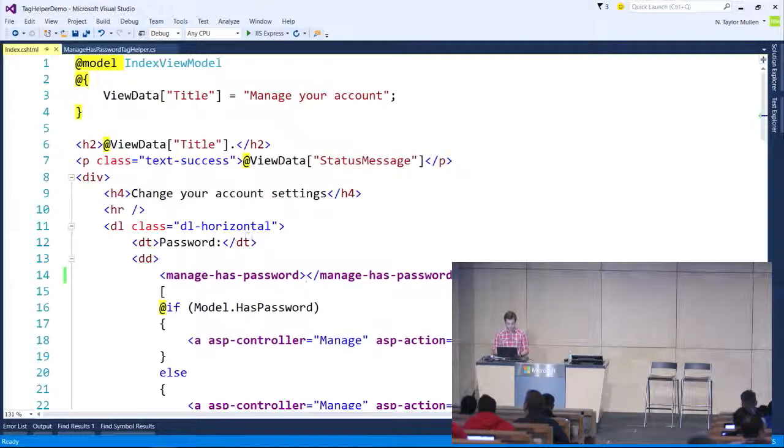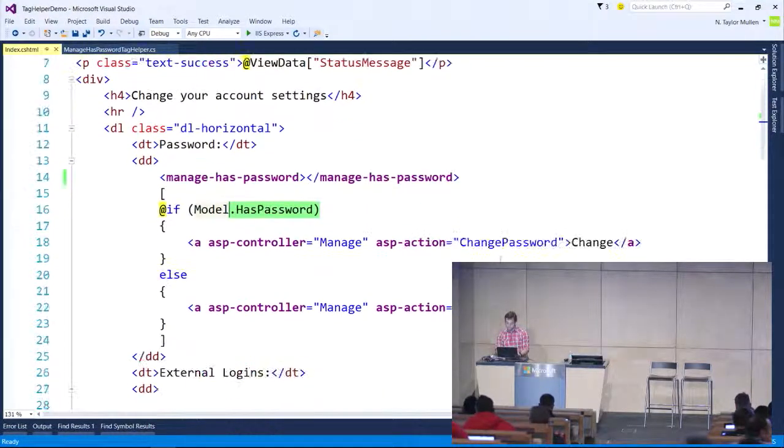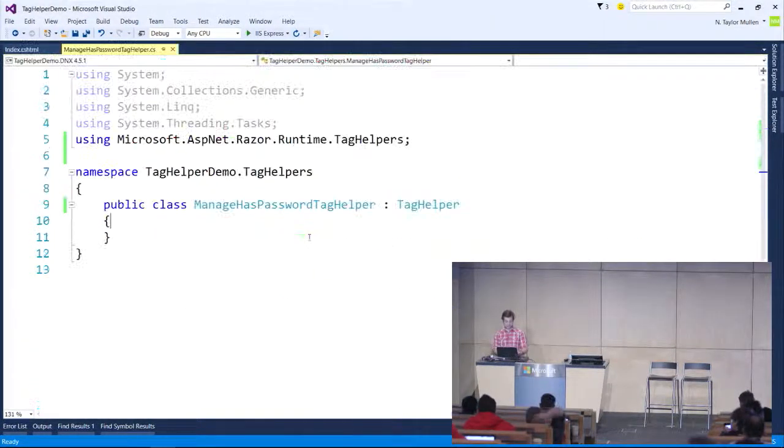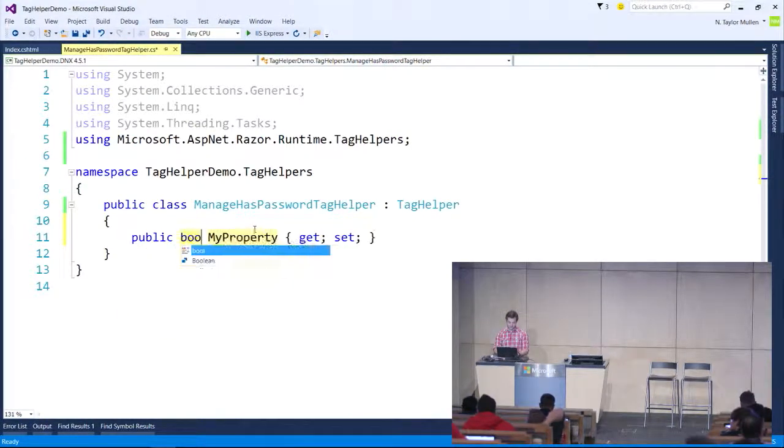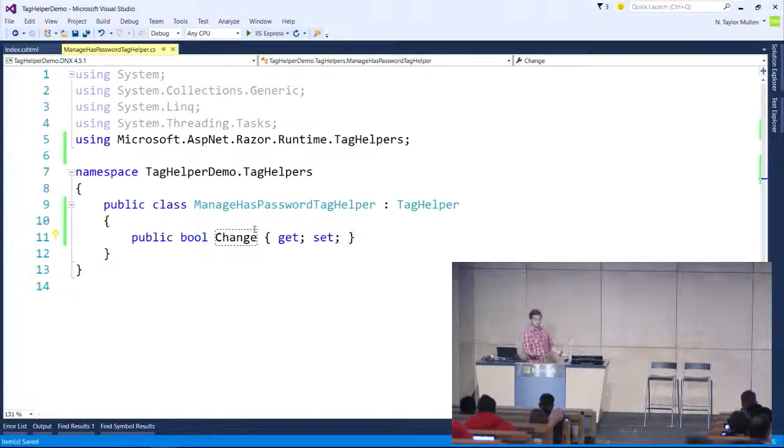Okay, so we're now saying we want to do something. Here's our manage has password tag helper, but we don't have enough information to fulfill the whole API of our tag helper. We need to know if we have the password. If we have the password, then use this action and use this link content. So we needed a way to do this. Well, anchor tag is using this via ASP-controller, an attribute. We should probably do the same thing. So let's add a new property. We'll call bool, and we'll call it change. So if it's true, we want to change the password. If it's false, we don't want to change the password, and so forth.